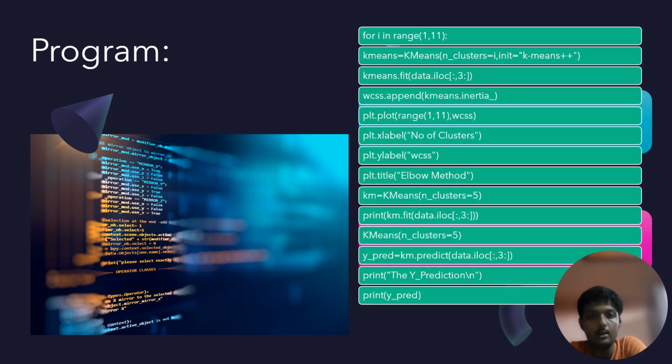Let me explain that program. For i in range 1 to 11, we are going to execute on the data points. So KMeans n_clusters: how many clusters are there in the data set? So it's adding the k-means, where k equals the number of clusters, with k-means++. So kmeans.fit is fitting the data.